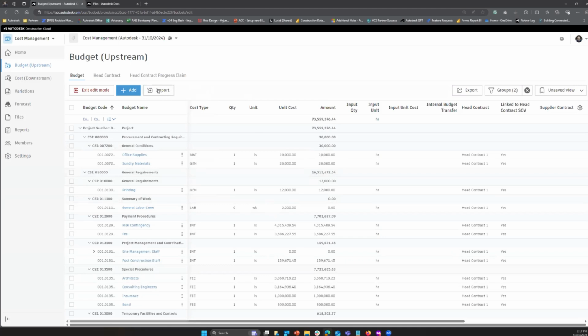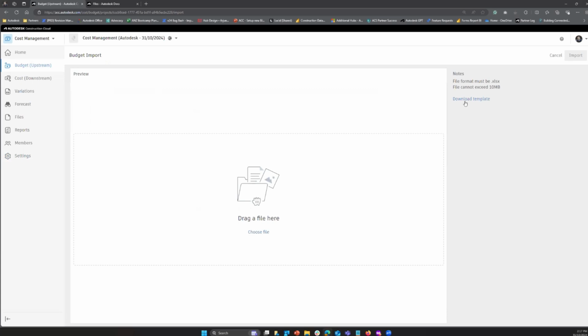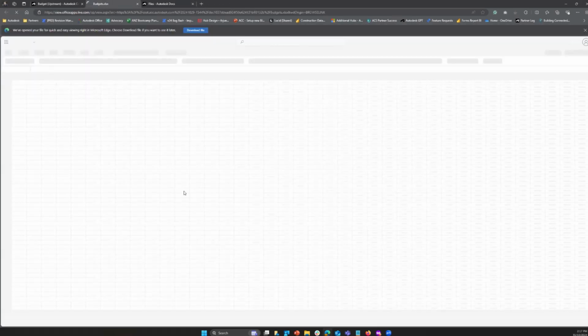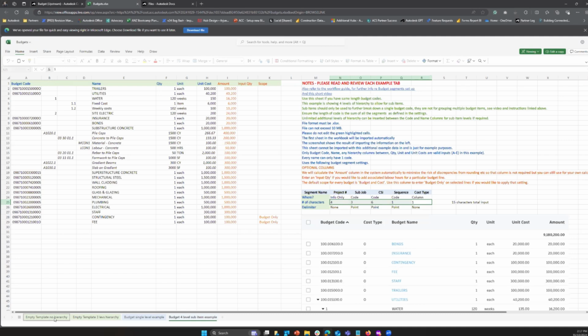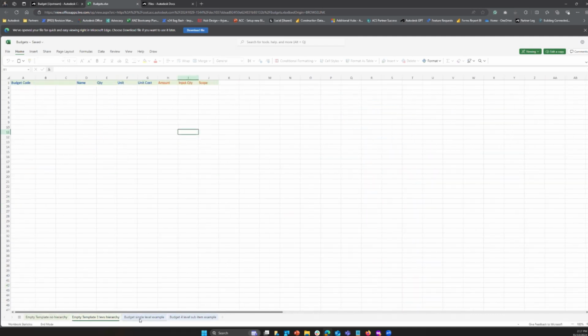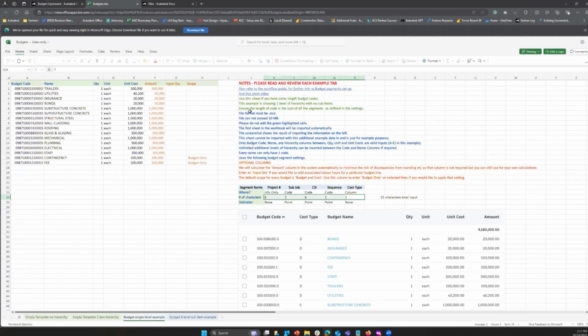But we do have an import function. This import function is really friendly because our templates that you do download will provide you a nice little guide on how you can import your budgets as well. So just show you briefly, I won't import a budget from scratch, but we also have example templates for there's no hierarchy in place, 3 levels, budget single level example with obviously some notes and information that you can read.